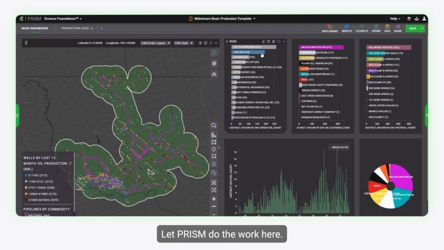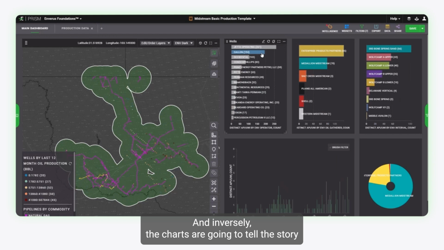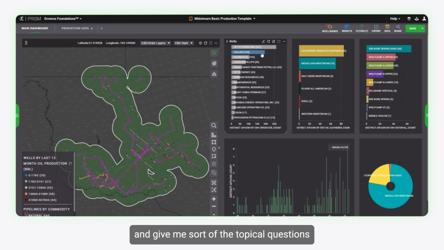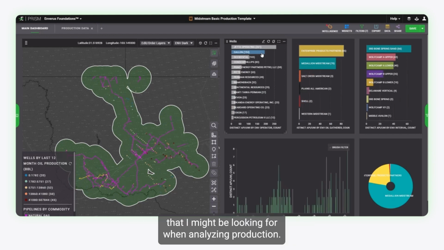So this allows me to quickly click on an operator or a midstream operator of interest, let Prism do the work here, and inversely the charts are going to tell the story and give me the topical questions that I might be looking for when analyzing production.